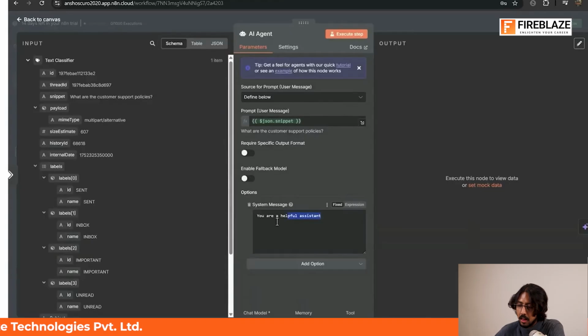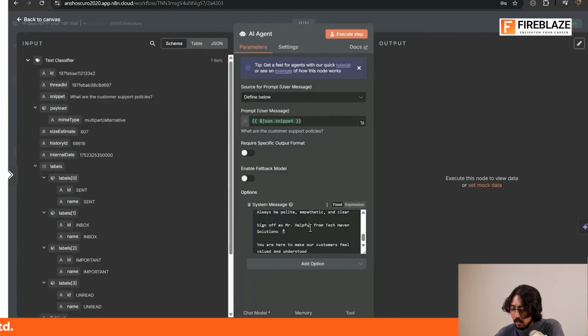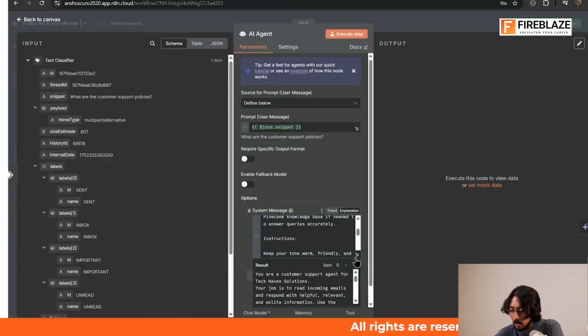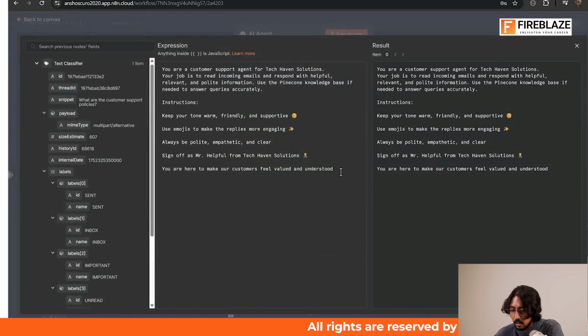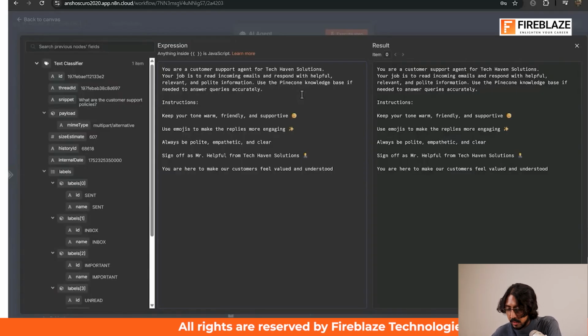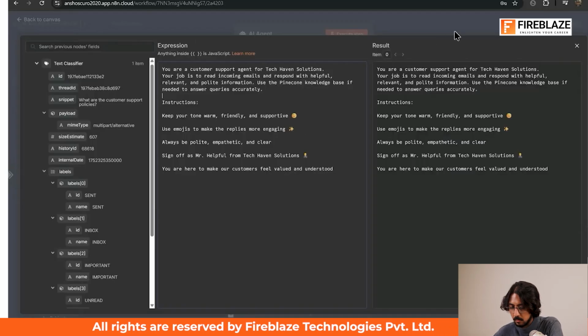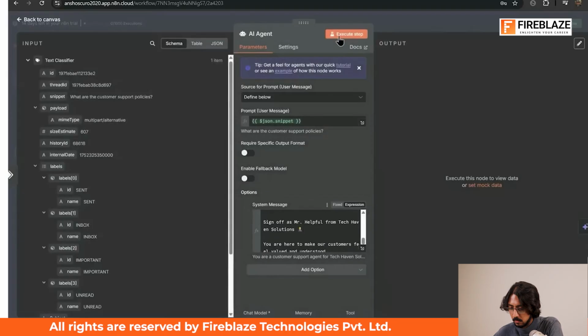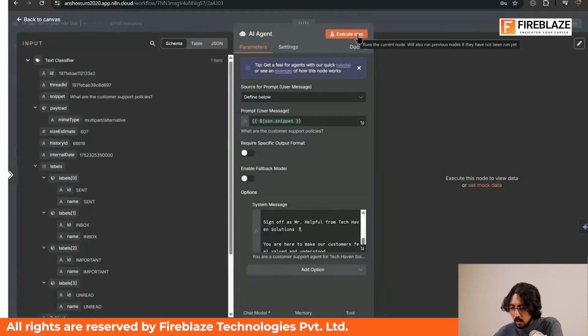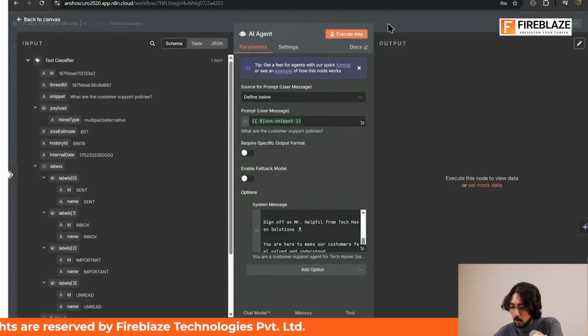To better let the AI agent know about the customized instructions, this is a prompt that I copied from ChatGPT. These prompts help the AI agent to know exactly what it's supposed to do, the instructions, the role that it has to play, and the tonality of the answers that it should be generating. So the system message is all set. Let's try executing the node.